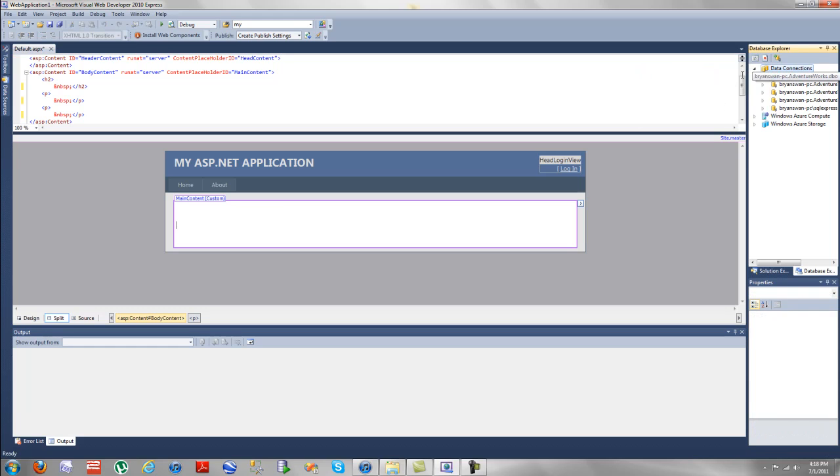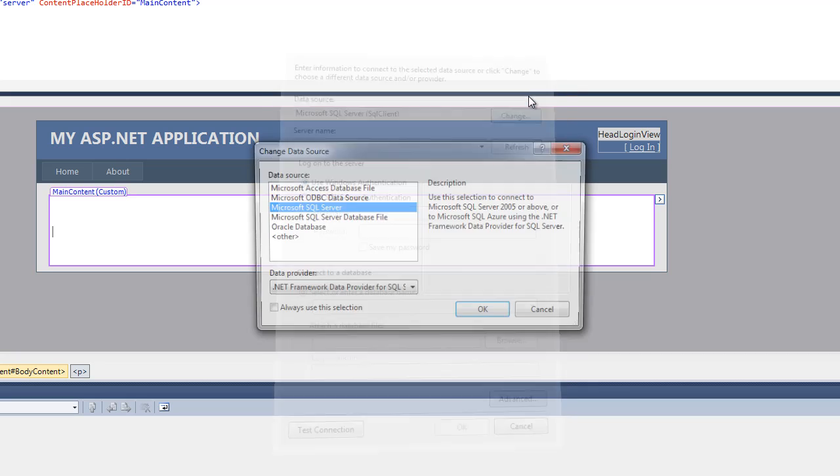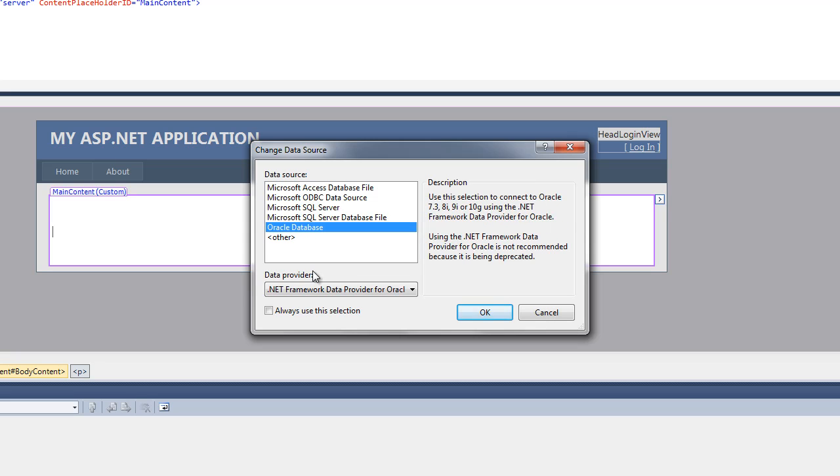I have some here, but if I wanted to, I could go in here, connect to database. I can change this. I can do it to an Access database, an ODBC data source, SQL Server, a data file, and an Oracle database. As we can see, it goes all the way up to 10G.